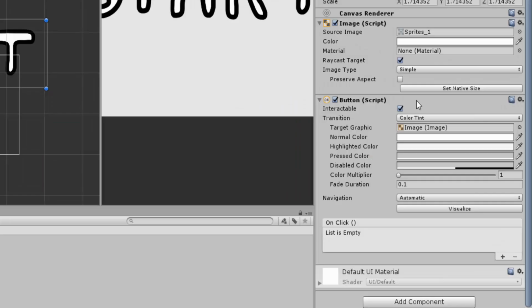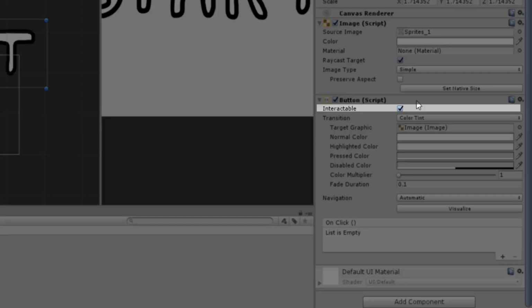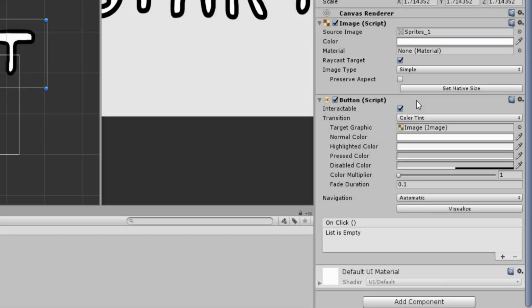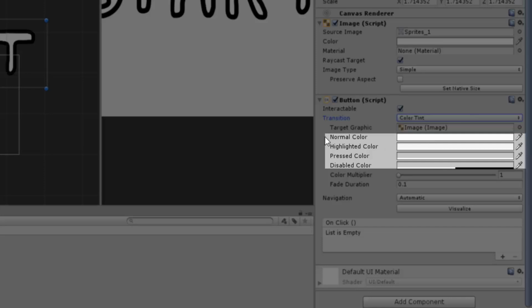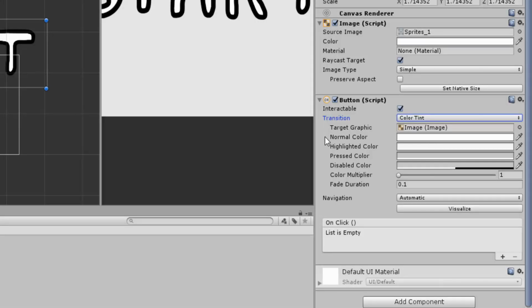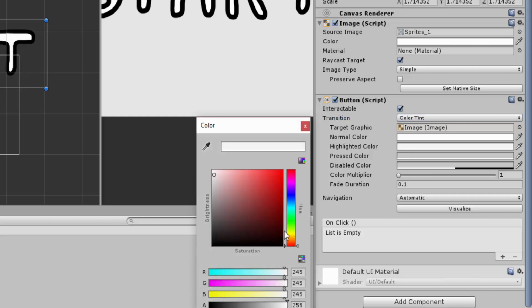So to start off, let's make this button change color when we hover over it or click on it. This is extremely simple to do, but can add so much life to your game. Firstly, make sure the interactable box is checked, and then set the transition options to color tint. You'll see that we can now tweak our normal, highlighted, and pressed color. I'll simply leave normal to a default white, but I want the start word to tint green when I move my mouse cursor over it.